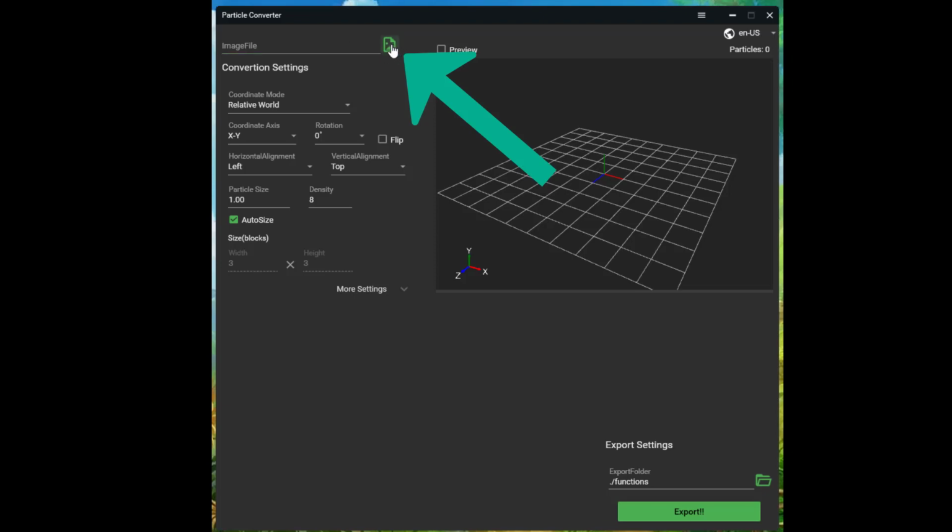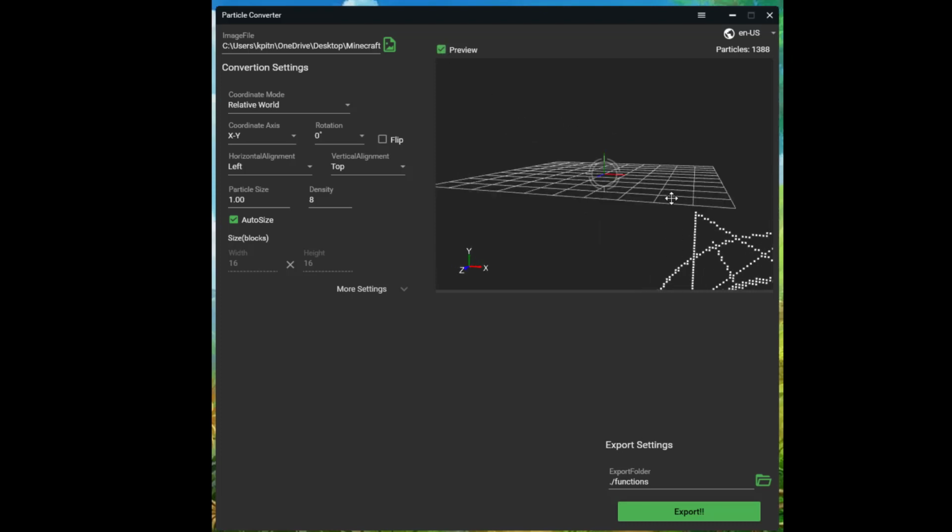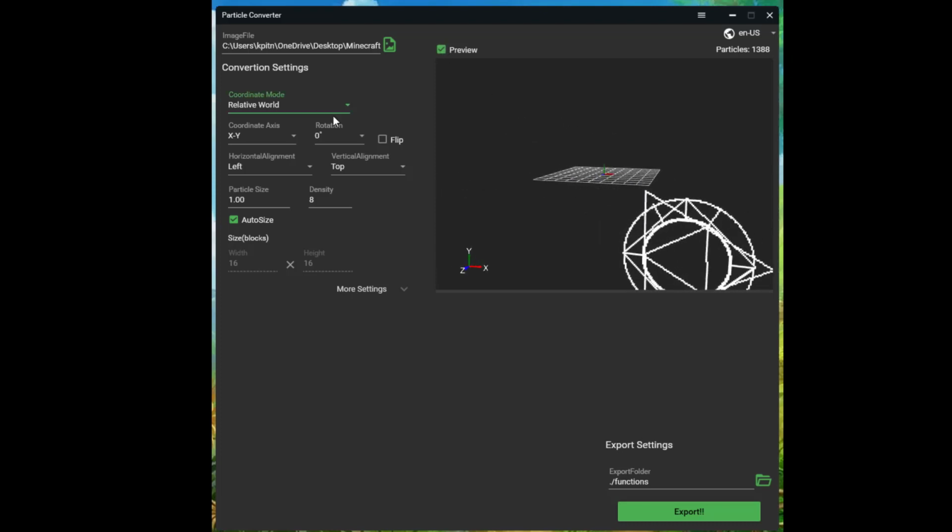I click right here and I'm going to load my picture. I load my picture and click preview so I can see it. So first we're going to do our settings. We want to make sure that coordinate mode is in relative local. That way, when it places the image, in this case, the magic circle, it'll be placed relative to our character, not at specific world coordinates.